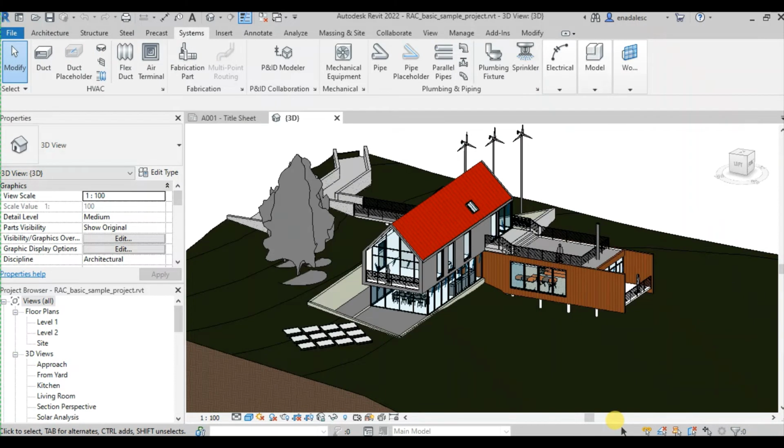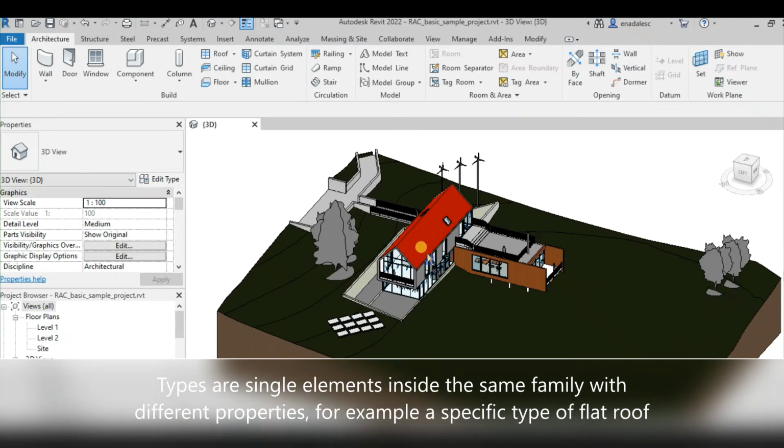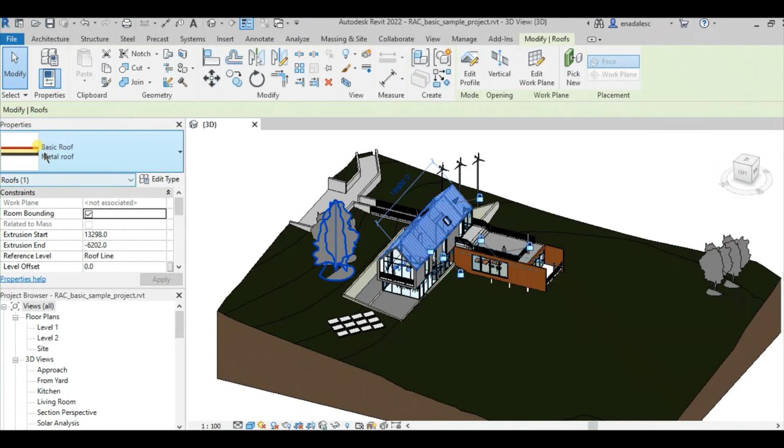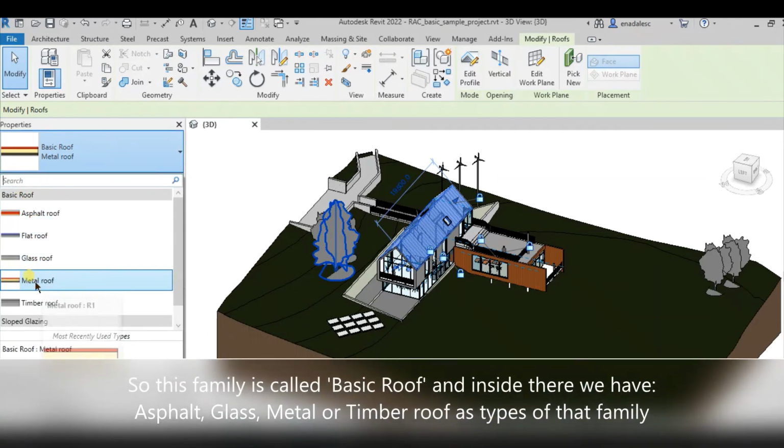So we have established the main concept for Revit, the difference between model and families. Now, inside every family we have what is called types. This is to offer elements with different properties and geometry inside the same family. For example, we have this basic roof as family name, but inside it we can choose among several types of basic roofs to fit our needs.